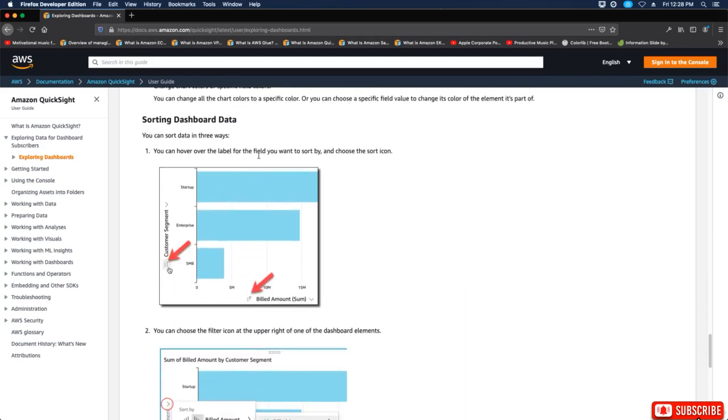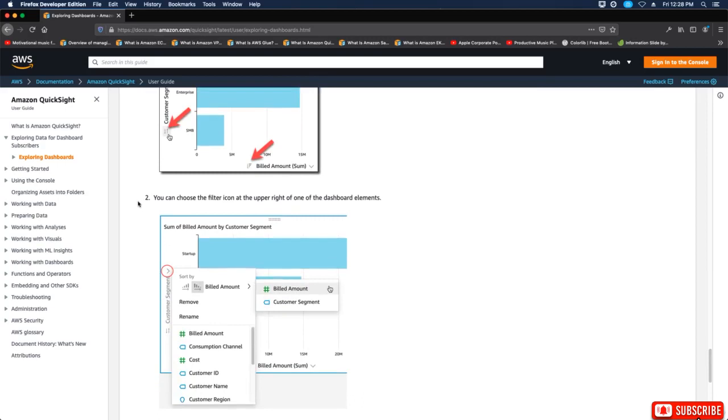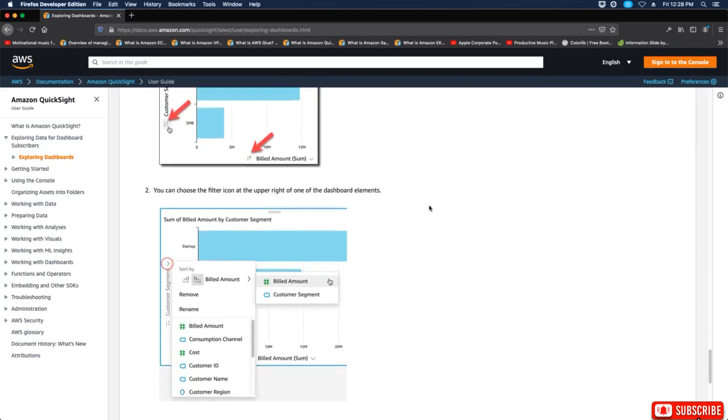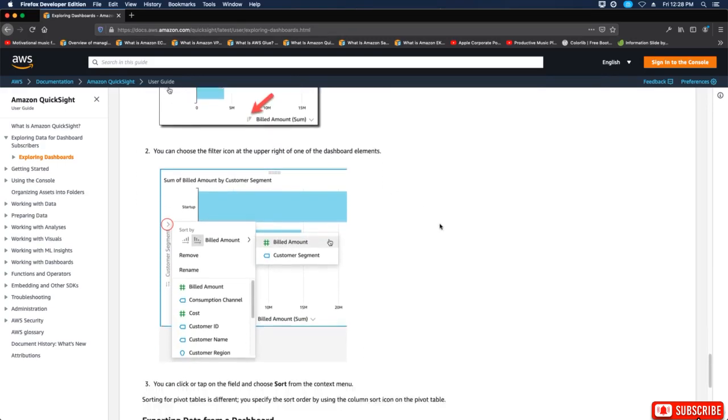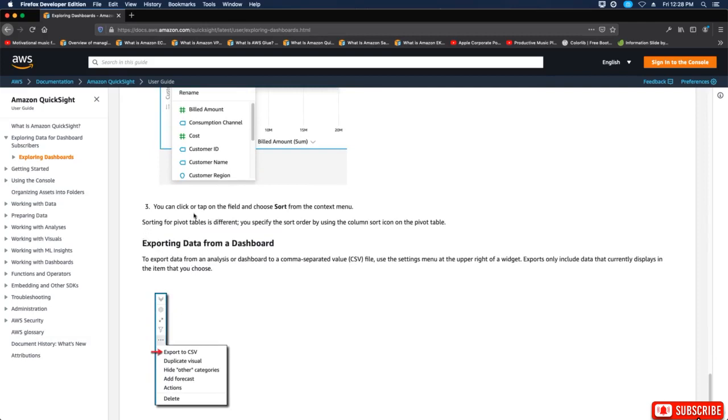You can sort data in 3 ways. Okay. You can hover over the label of the field you want to sort by, choose the sort icon. You can choose the filter icon at the upper right of one of the dashboard elements. You can click or tap on the field and choose sort.